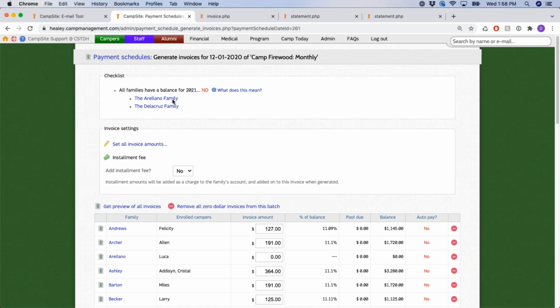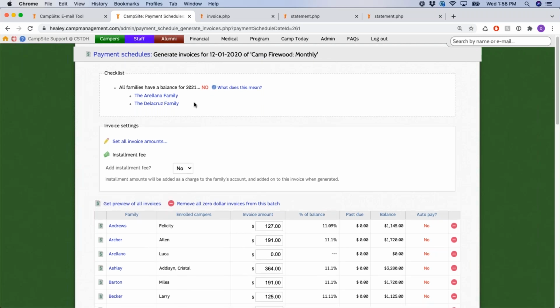So just in case, we want to make sure that, again, you're not going to send a bill for $0 to the family. It's not the end of the world, but it does cause confusion. And in order to cut down how many calls and emails you get from parents, you may as well remove all families that don't have a balance, which I'll show you how to do in just a second.